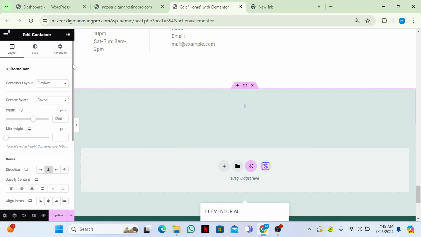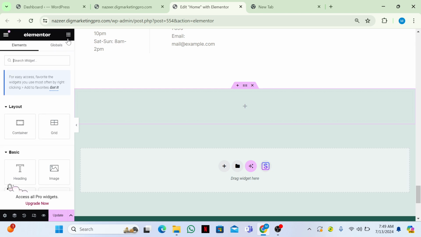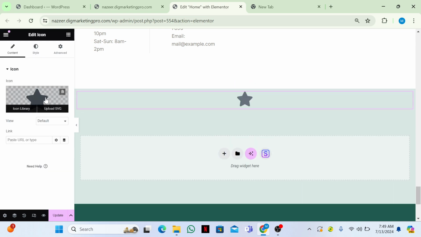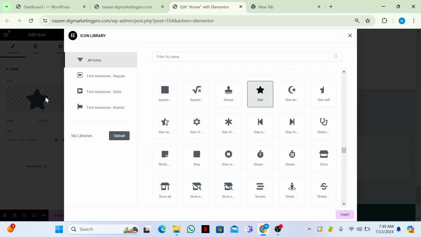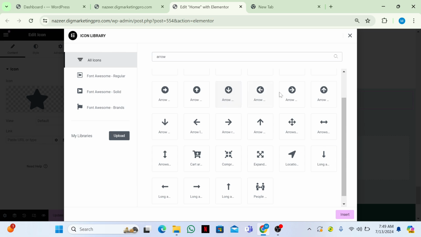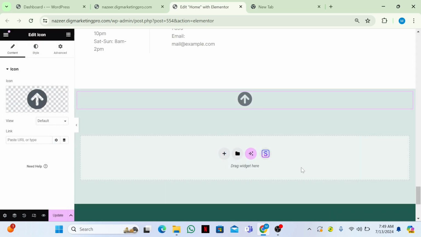I am using the Elementor free version plugin. So here go to widgets. Here search for icon. Just drag and drop the icon here. Then click on icon library and here search for hero. So here is the hero. I will use this one. This one is quite good. Then I will insert it. This is the arrow here. So you can see here is the arrow.